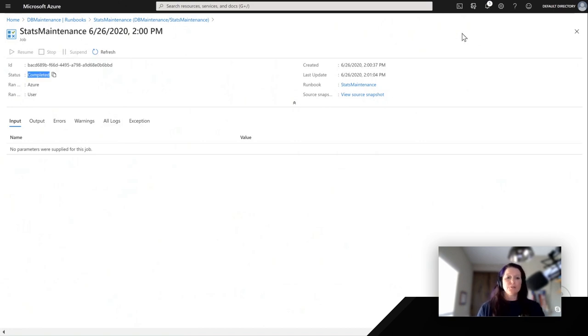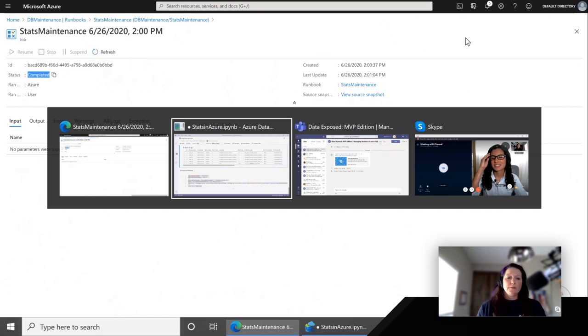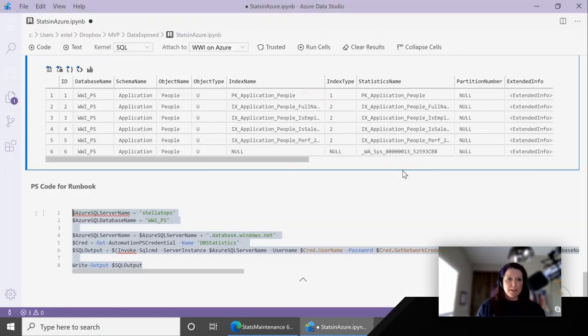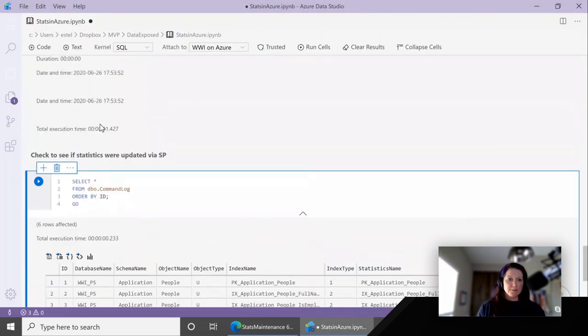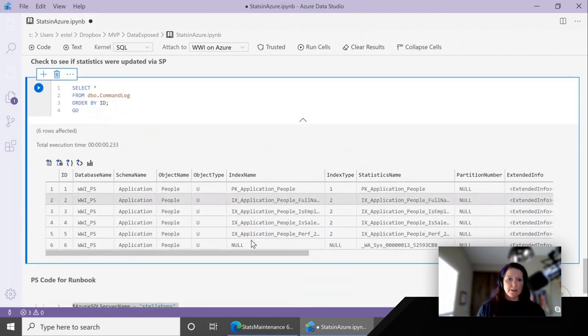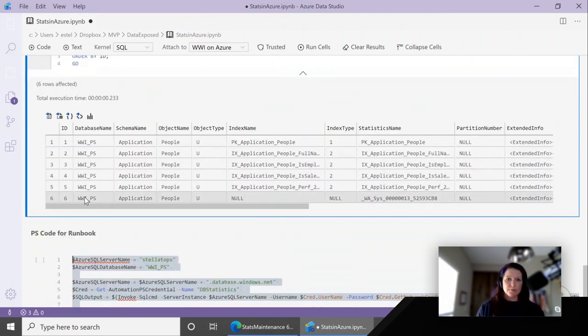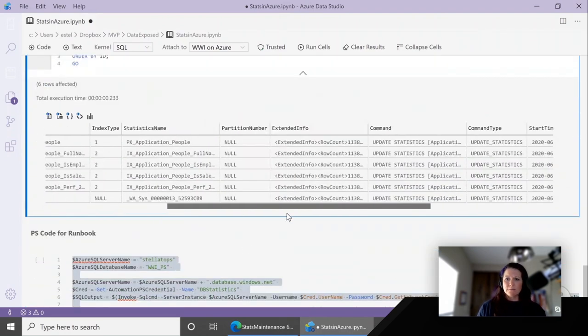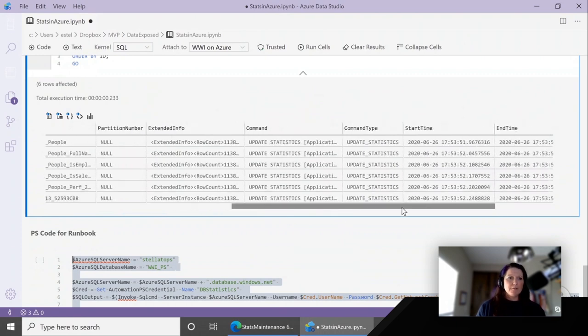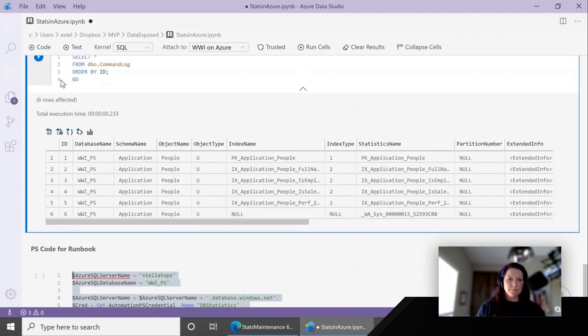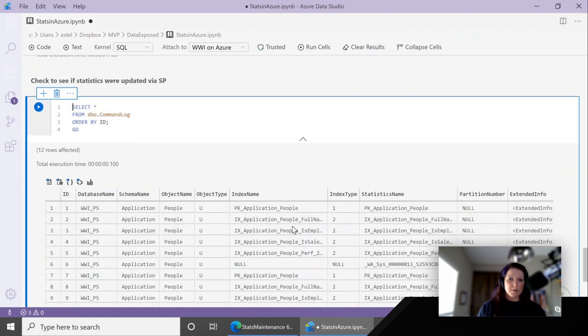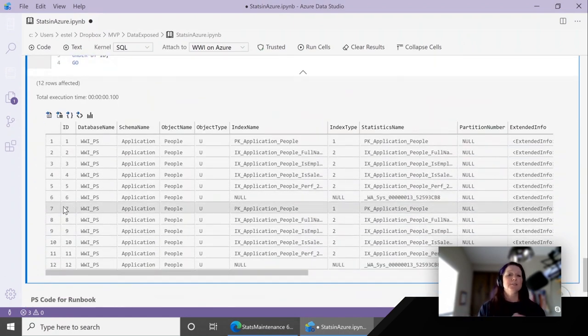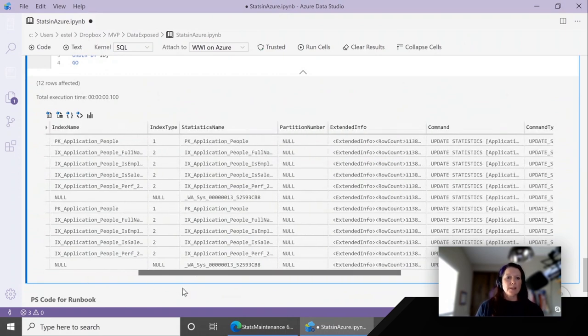back into Azure Data Studio, I'm going to come back here to the select from command log. You'll notice that when we ran this previously, we had 6 rows in our output. We can just check the last update time. If I run this again, we now have 12 rows in our output. So it updated the same statistics again, right, just for demonstration purposes. But this is one way that you can go back and validate that stats are getting updated on a regular basis.